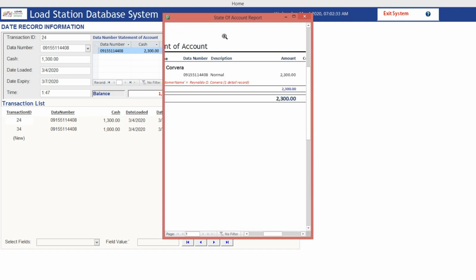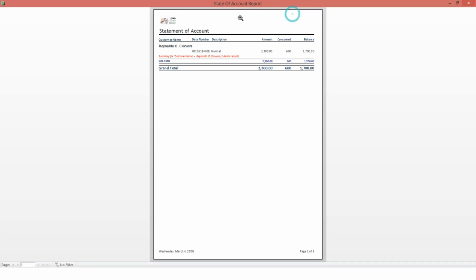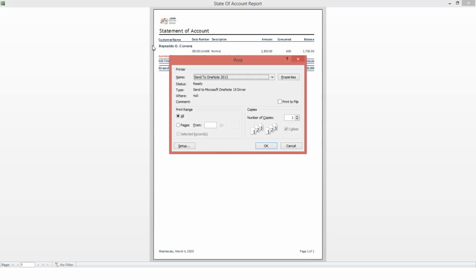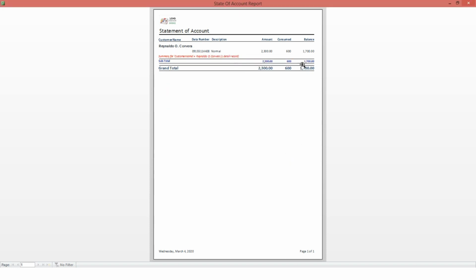Look, this is the statement of account, which you can print. You just press Ctrl P in order to print. As of now, I don't have a printer, and you can modify it also or save as PDF. So this is our report. This one is showing the balance.